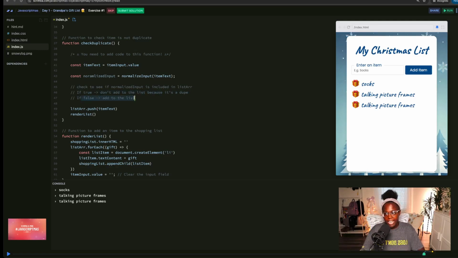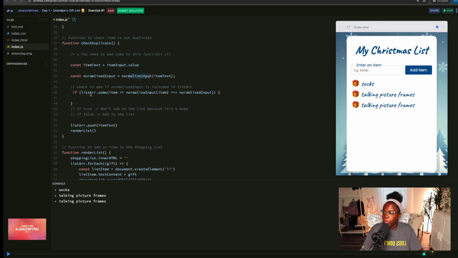And if it's not there, that means it isn't already there and it's okay to add. Okay, so we're going to take our list array and use the some function, where we can define our own version of equality. We're going to take every item in that list array as it loops through, use that normalization function that makes everything lowercase, removes spaces and everything like that, and then check to see if our normalized input that we created from item text is included in the array at all.